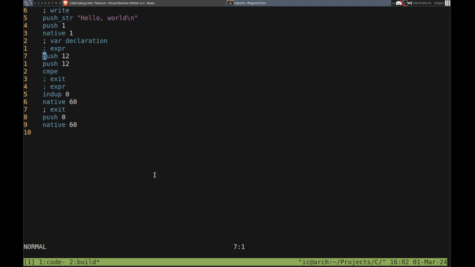Okay, looks like that worked. Yeah. So basically what this will do is we'll pop the top 2 values off the stack and then see if they're equal.